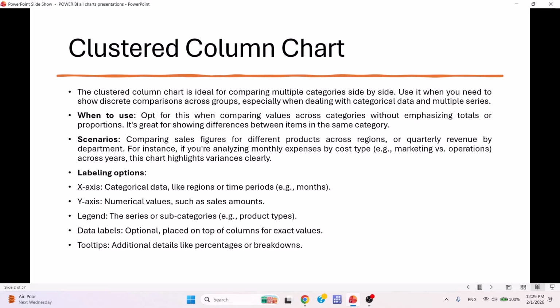Column chart. So basically now let's discuss first what a clustered column chart is. The clustered column chart is ideal for comparing multiple categories side by side. When you have a data set of multiple categories, in that scenario, the clustered column chart will give you the best explanation of your data set.